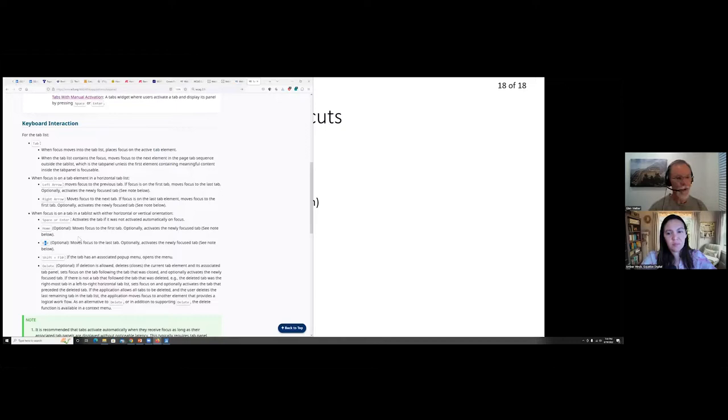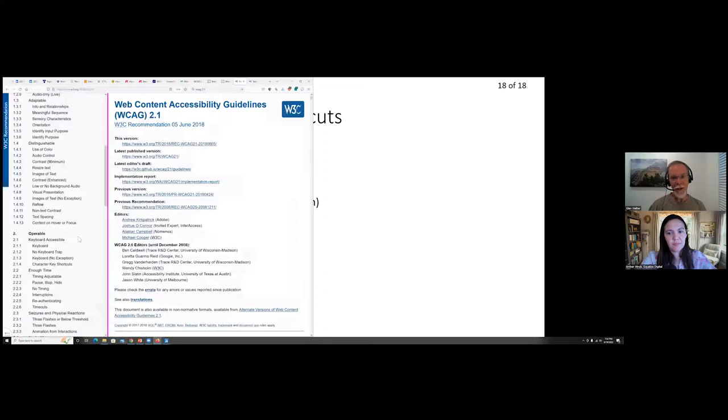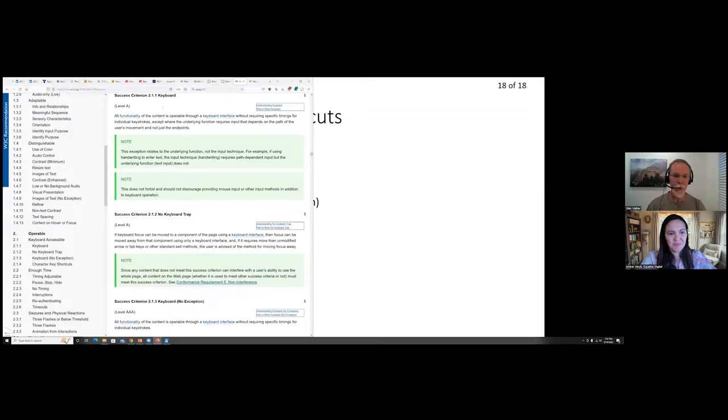But if you want to get technical and look at the actual guideline, 2.1.1 is keyboard support. All this says is that all functionality is operable through the keyboard, period. It doesn't say you have to use the right keys. It doesn't say you really should use the arrow keys to navigate through the different tabs on a tab navigator. If you don't, does it fail WCAG? Technically, no, because maybe somebody implemented the tab key on my keyboard to navigate between the different tabs of the tab navigator. Okay, I can get to it through the keyboard.